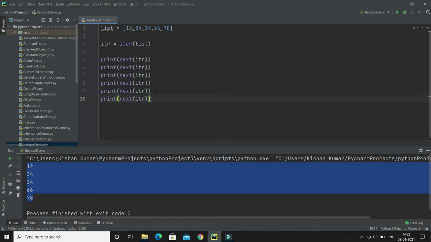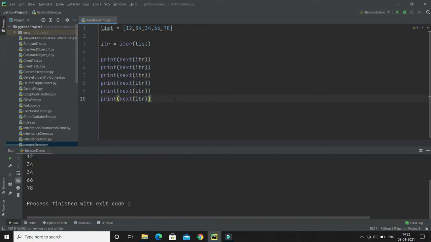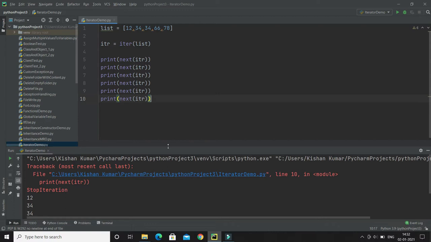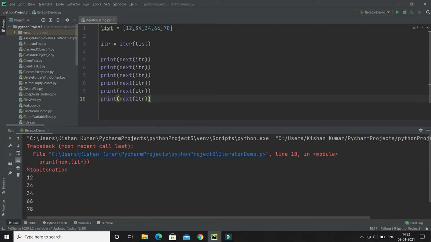What if I call the next method one more time? What will happen, because there are no other elements? Only 5 elements we have in this collection, and we called the next method 5 times. Let's see what happens. If I run this application once again, you'll see it is throwing an exception, the StopIteration exception. So if you go beyond the number of values, then you'll get a StopIteration exception.